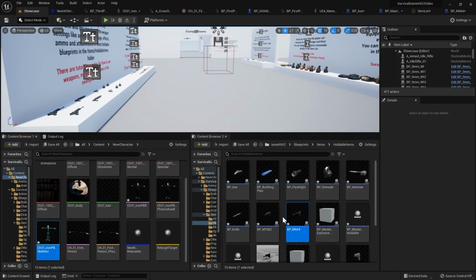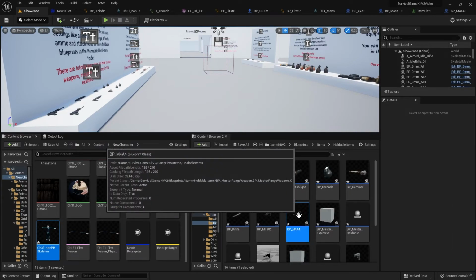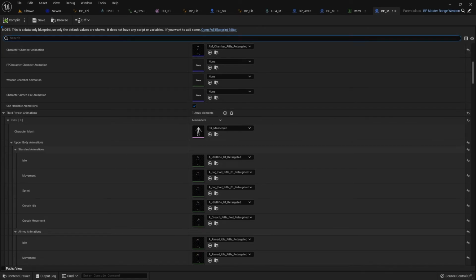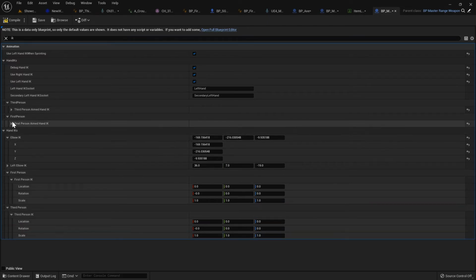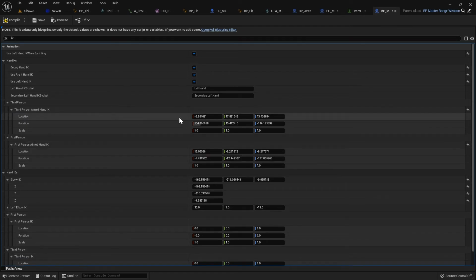Now when you do decide to adjust the IKs, whenever you do it for any of our ranged weapons or the melee weapons, you'll want to go to the holdable, search for IK, and tick on debug hand IK, and use this whenever you're adjusting this weapon's IK. So for example the M4. Down here you want to reset these to 0, like that, and you'll also want to do the same for the hand aimed IKs here. So you want to reset these to 0.